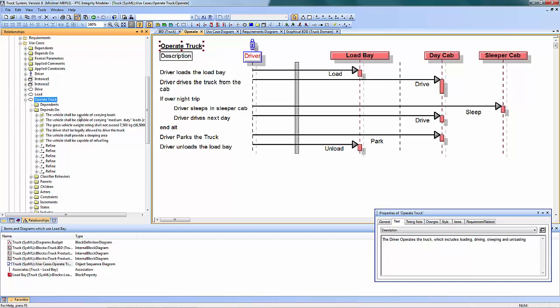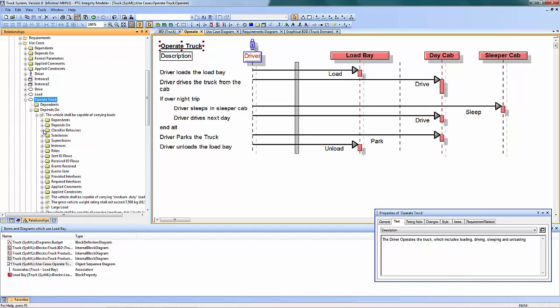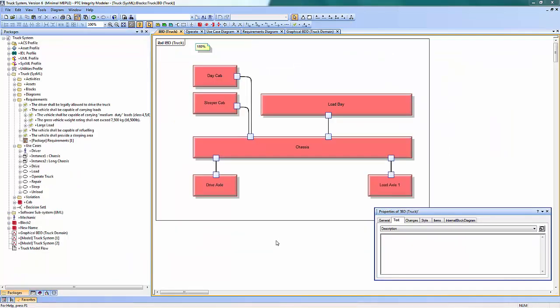So we can trace all the way back from the blocks, the subsystems, the parts of our system, indeed the functions as well, all the way back up to the use cases, through these sequence diagrams and back to the requirements. So we have full end-to-end traceability. And we can also drill down through requirements as well and find the use cases that are implementing those requirements, and then drill down through the use cases to the parts and the subsystems. So we have full end-to-end traceability, both top-down and bottom-up.